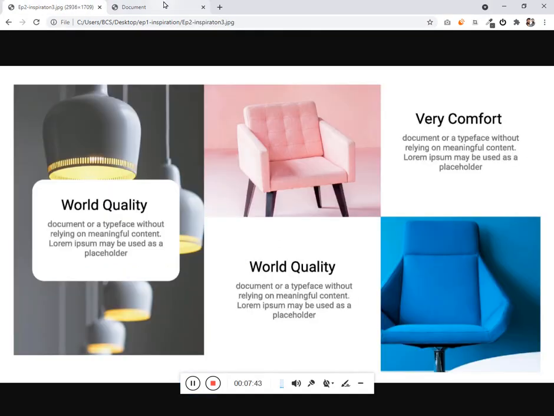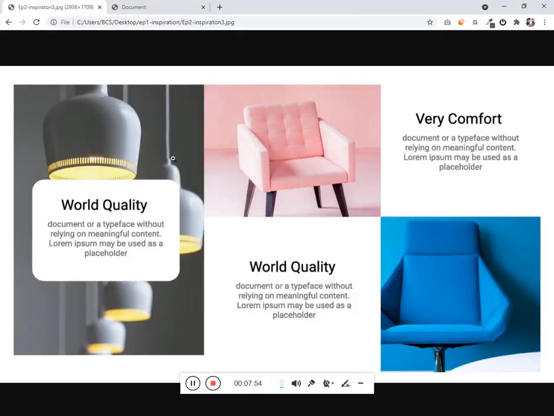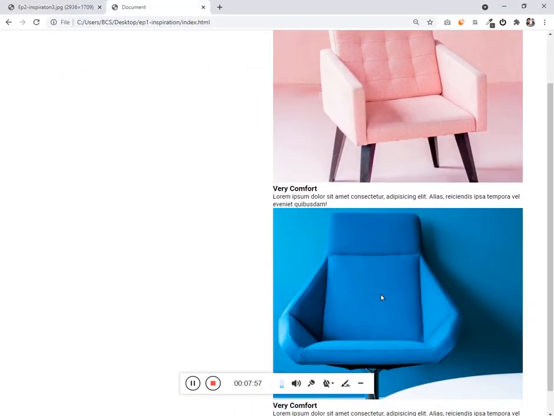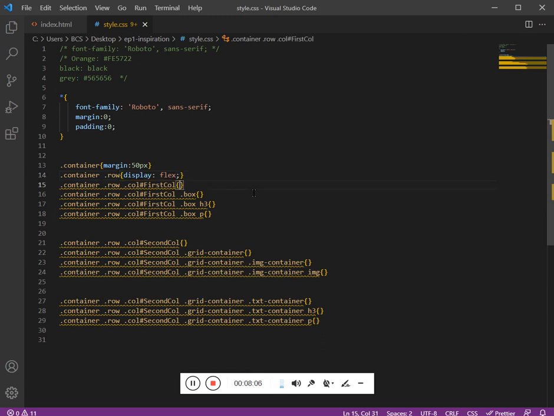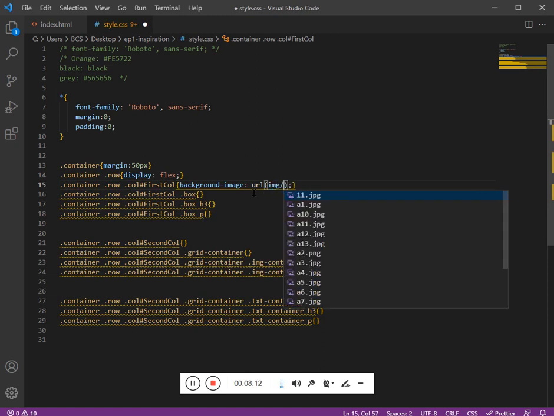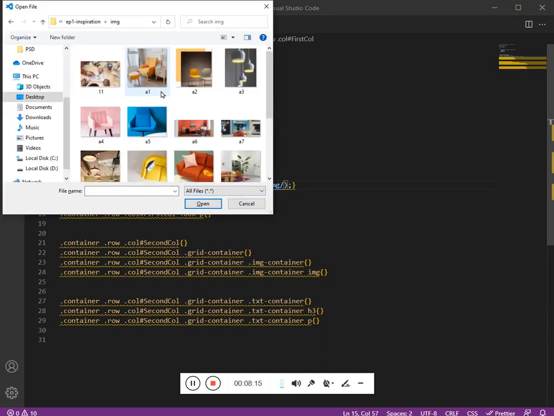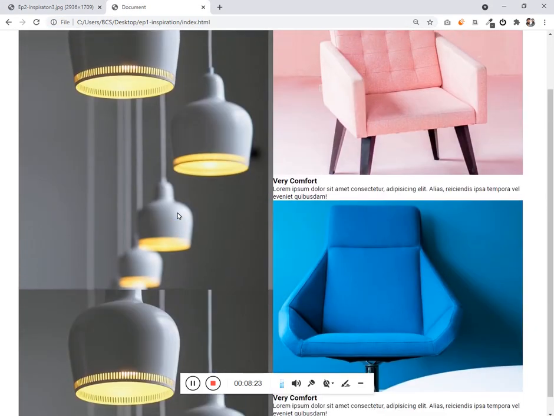And then if you see, we have to get the row and we want to place these side by side. So get the row and give display flex, so that will make them side by side. Now we need a background, so let's add a background image, url image slash. Let's choose the image which is A3. Now if I refresh and show you, this is how it looks.